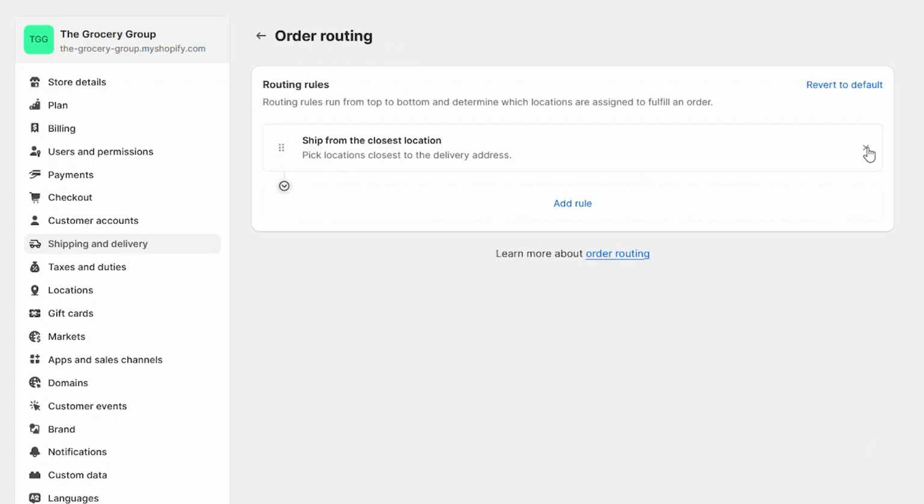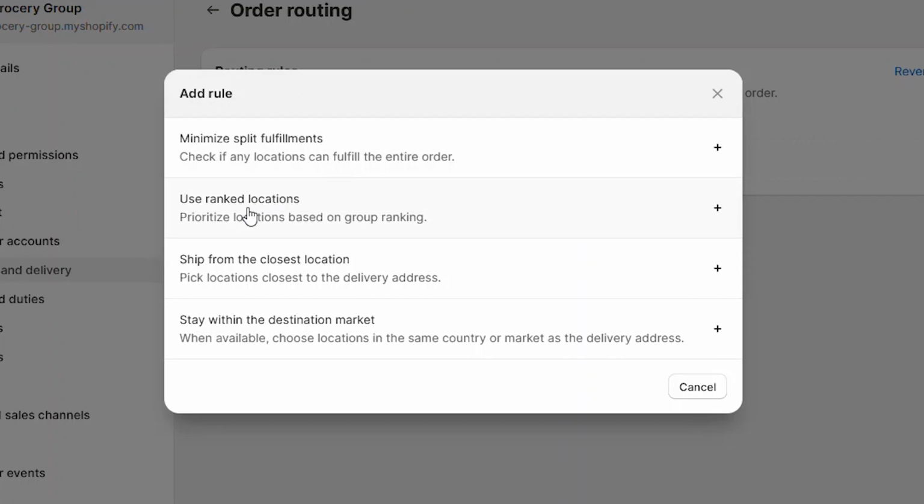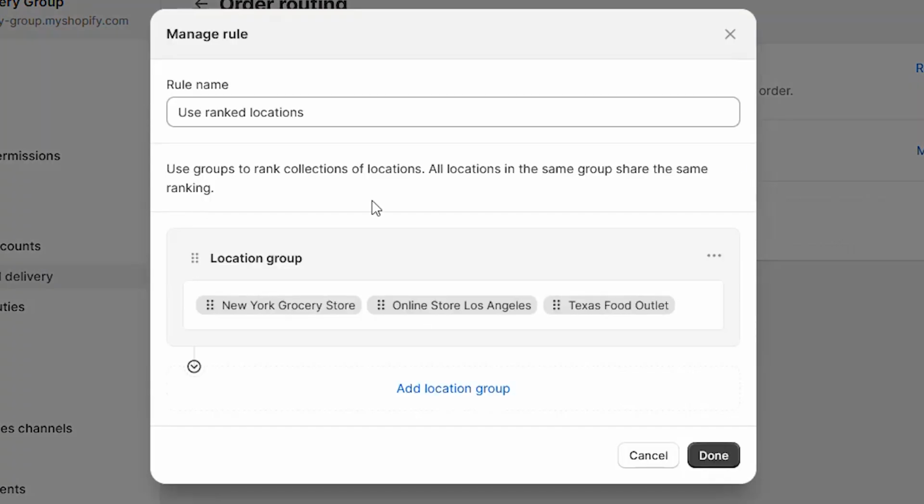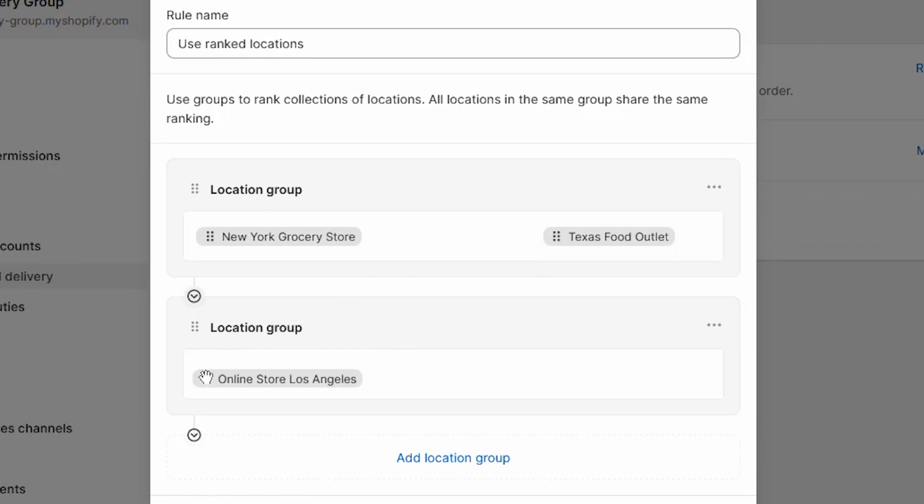This time, let's use the ranked location rule. This allows us to create a location group and priority to determine which location will be used for fulfillment. When we select this rule, we can manage our various locations and place them in a ranked priority. You can group locations together or keep each one separate. Shopify will use this grouping and ranking to determine the fulfillment location.